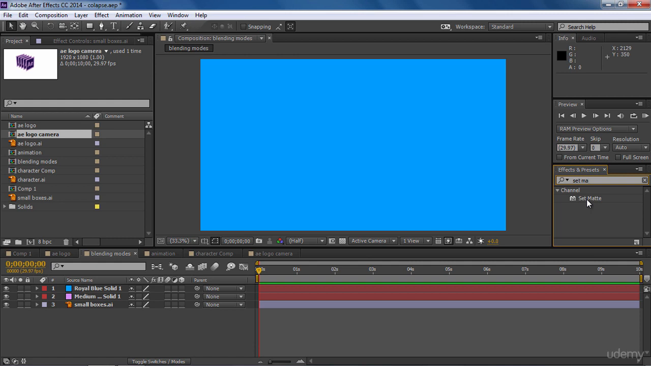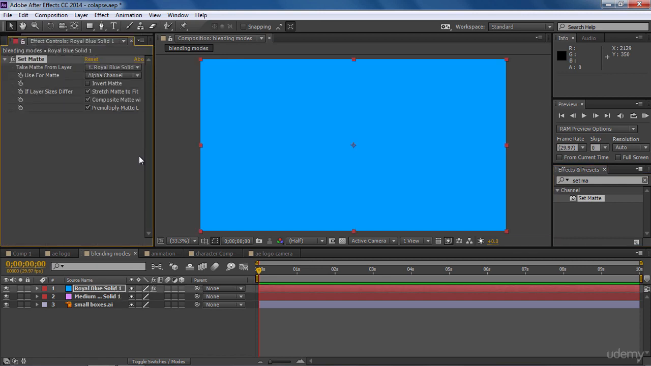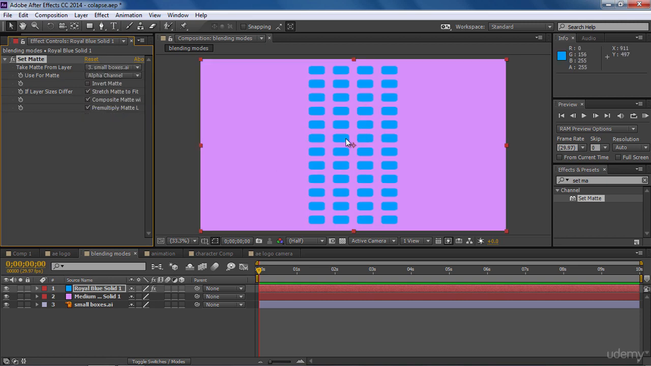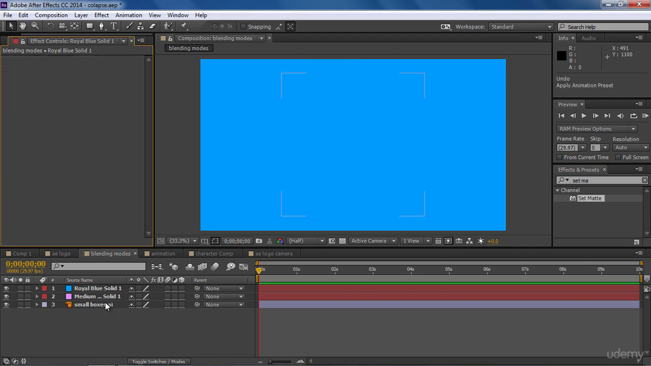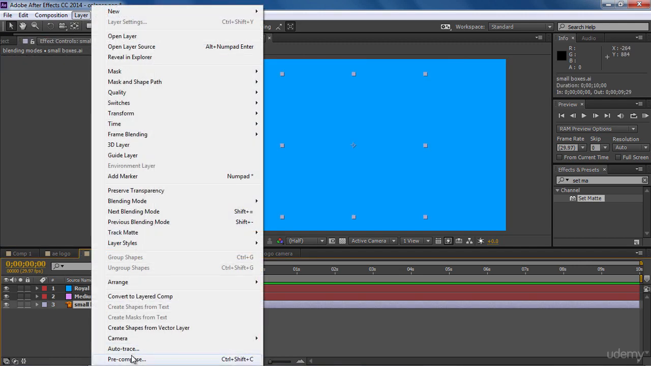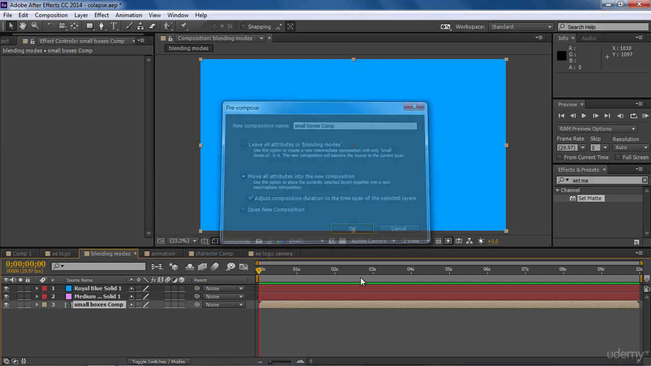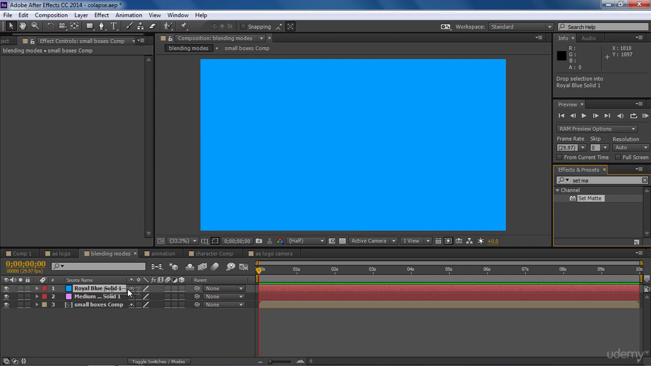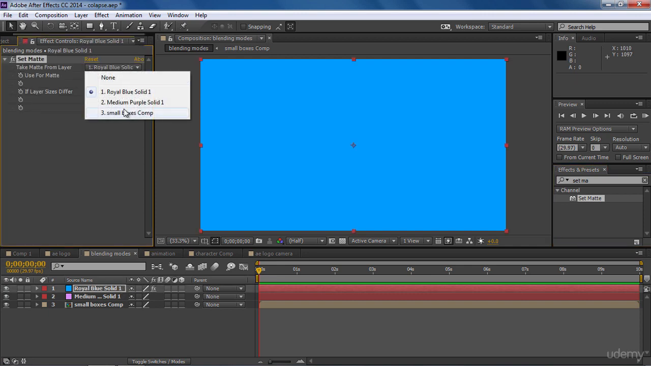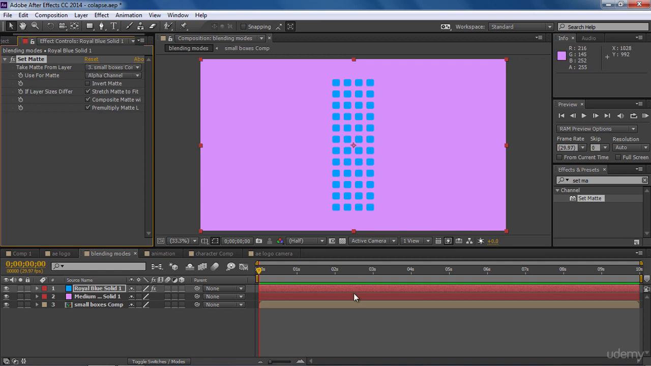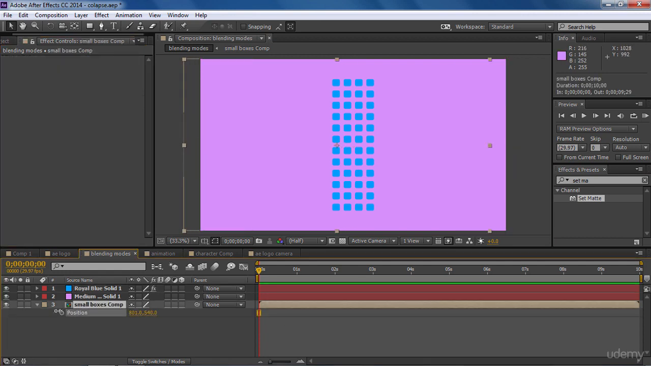Let's apply this Set Matte effect to our topmost layer. Just drag and drop it on the layer. Now from this drop down list, select the third layer which is our Illustrator file. You can see it's disturbing our illustration. So let me undo it a couple of times. Now let's pre-compose our last layer and move all attributes to the new composition. Again apply the same effect on the top layer and make the third layer the target. Now it's pretty fine. Now if we want to animate it, nothing will happen.